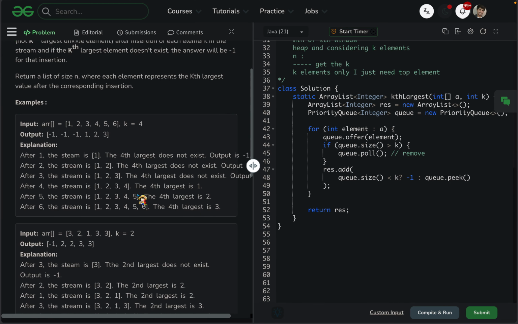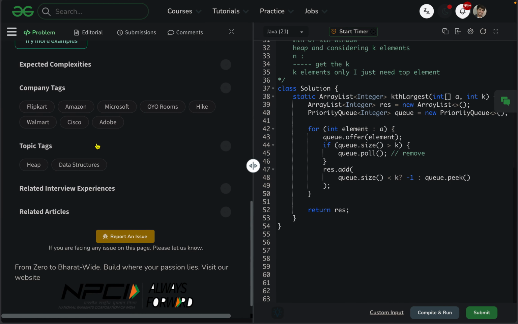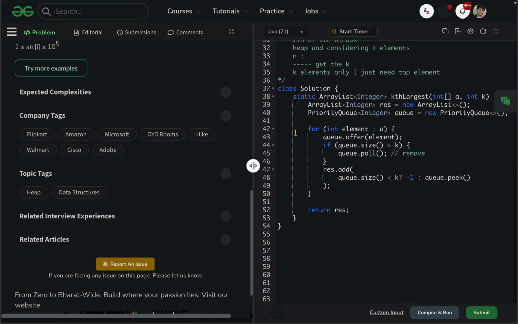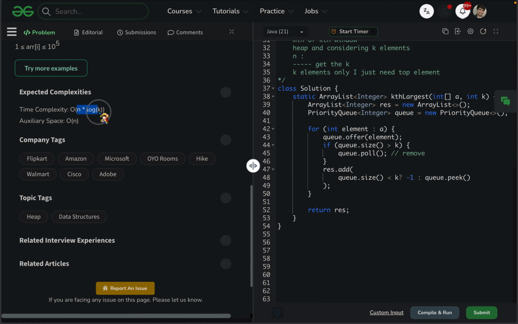So yeah, this was the problem, and this had a topic tag of heap and data structure. Again, this was a very favorite problem from all these companies, and they expected the time complexity n log k. The auxiliary space complexity is O of k, because we have just used O of k size. Even O of n would be okay if you are asking, but our space complexity is much better than this.